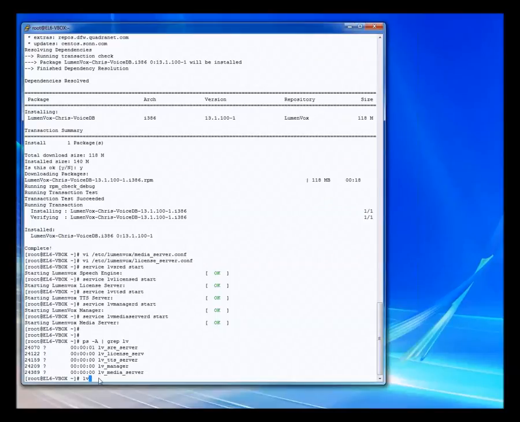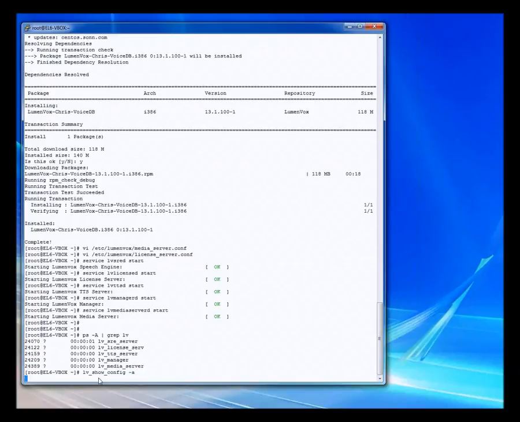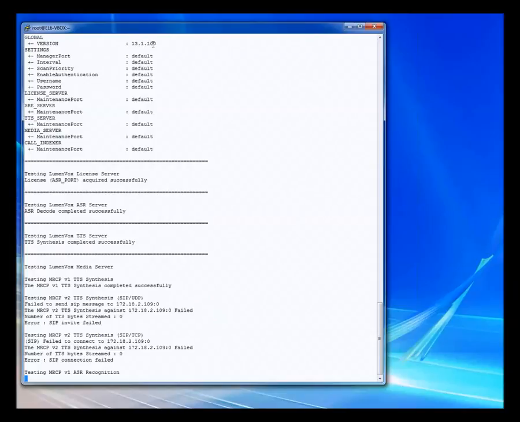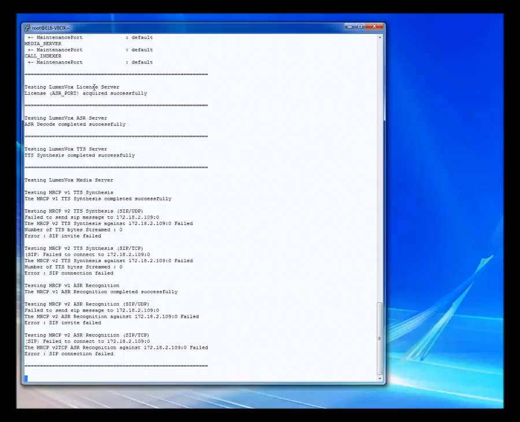you can run the lvshowconfig, which is a little command line utility that checks the configuration of the LumenVox services to verify that everything looks good, and the -a parameter runs a bunch of tests. In fact, it's the all tests, so it's going to check everything. So as you can see, it's running through here. We can see the version, everything is installed by the defaults, which is all looking good. We have acquired an ASR license. We've done a TTS synthesis correctly. We see a couple of failures here, and let's take a look at those.